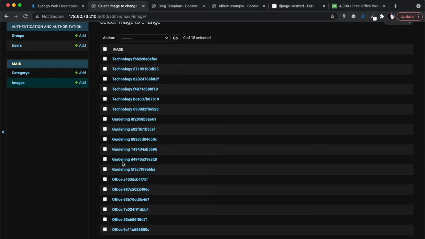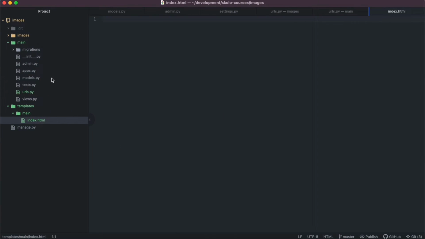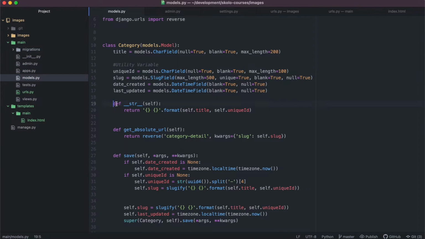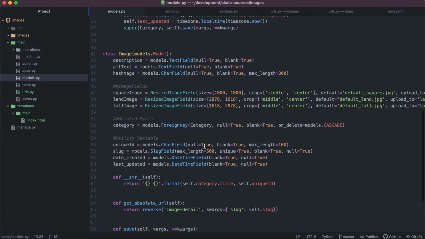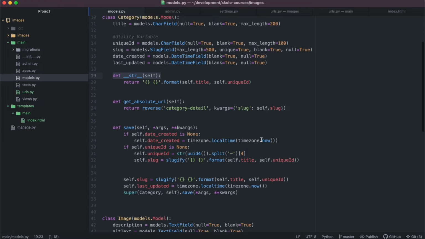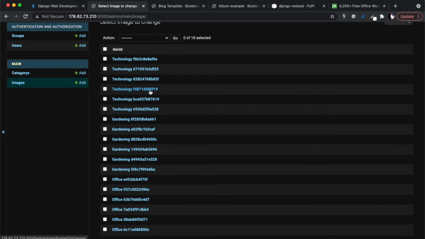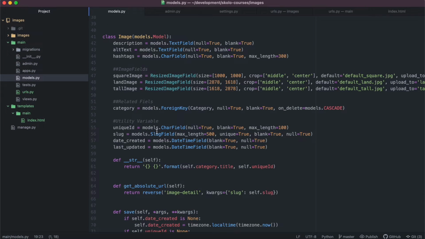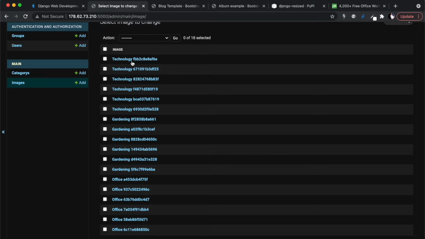And the reason why it's displaying like this is the way I defined my model. If you look at my models over here, you'll see that under category, under that string definition function, the way I want to look at my categories is I just want to see the title and the unique ID of the category. But when it comes to the image itself, I want to return the category title and the unique ID of the image. So if I upload an image, it will show the category of that image and the unique ID of that image. That's how I defined the model inside of the image over there, so that I can differentiate in my admin function where that image belongs.